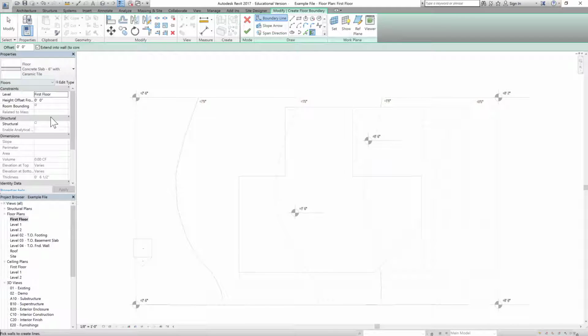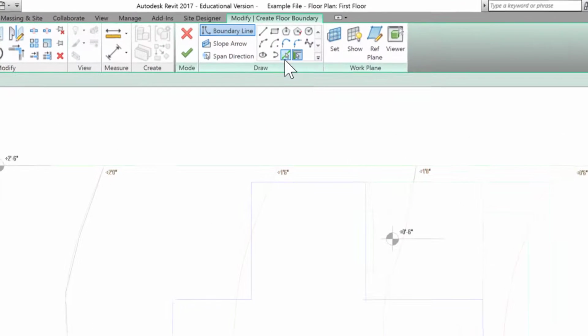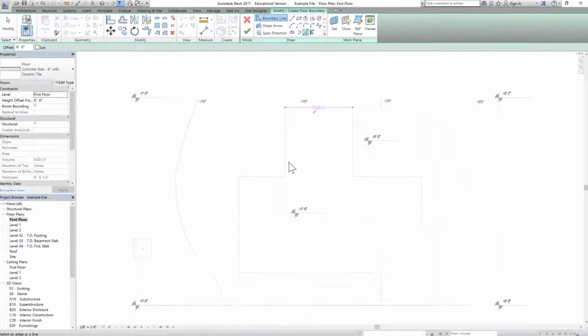Now that we have that, let's go ahead and draw the profile of the slab. Let's use pick line and let's pick these lines.